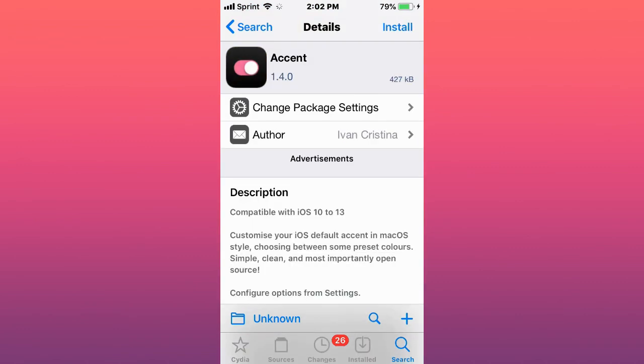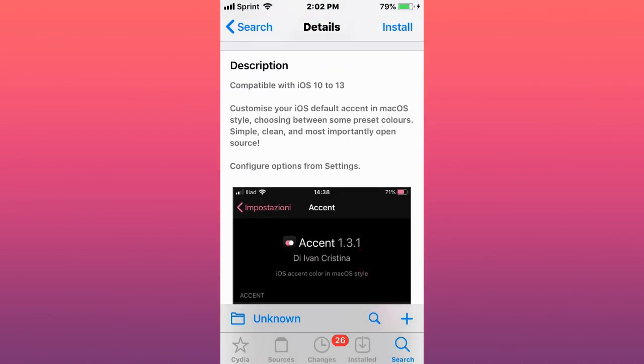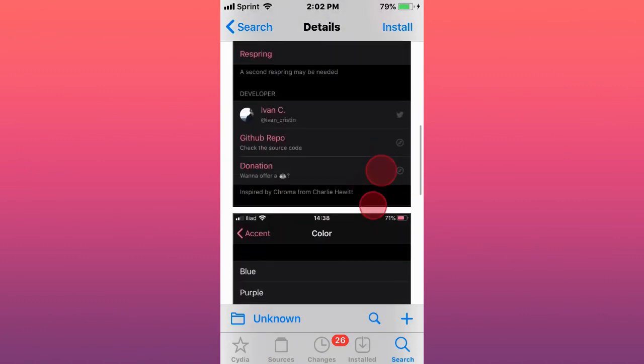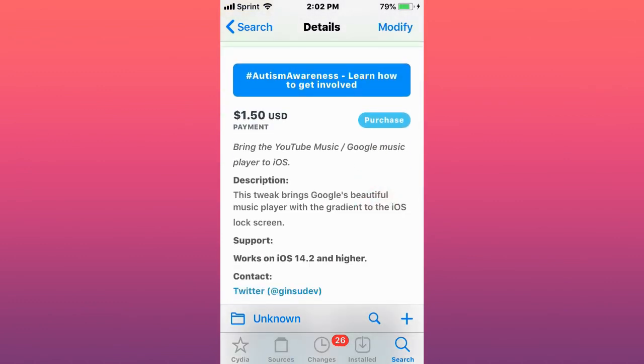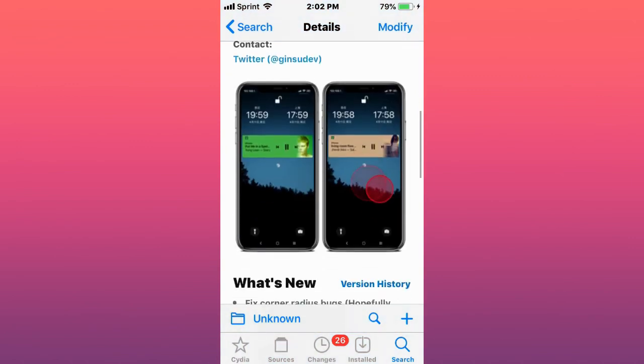Next tweak is called Ascent. Customize your iOS default Ascent and macOS style, with some preset colors. Clean, simple, and most importantly, open source. This tweak is called Gravity. It brings your YouTube Music or Google Music player to iOS, so pretty cool.